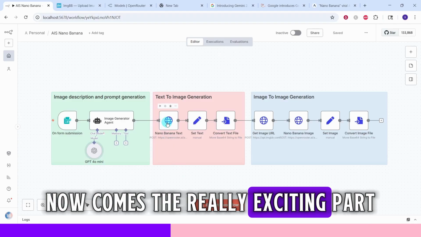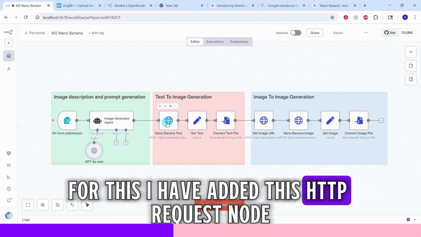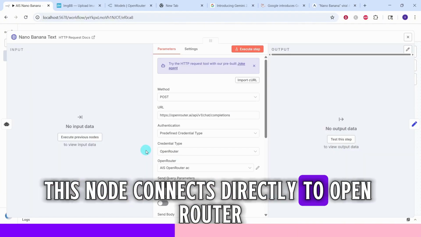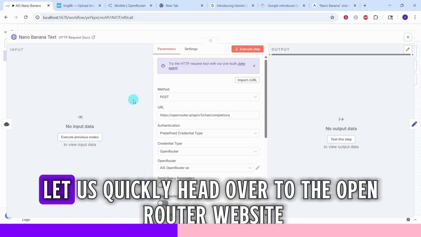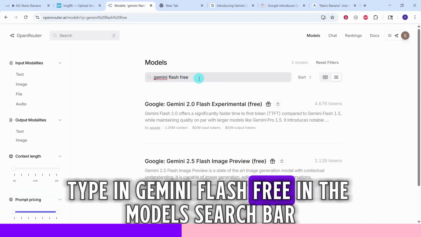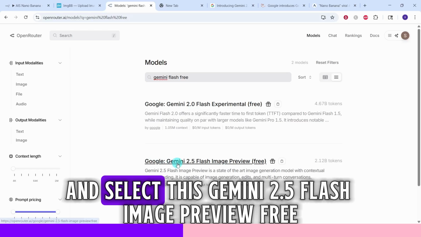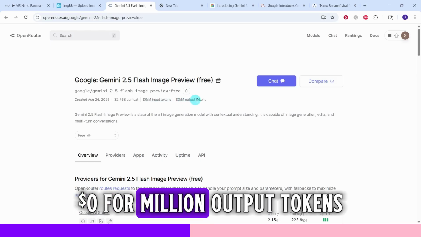Now comes the really exciting part, generating the actual image. For this, I have added this HTTP request node. This node connects directly to OpenRouter, which gives us access to Google's Gemini model. Let us quickly head over to the OpenRouter website and take a look at this image model. Type in Gemini Flash Free in the model's search bar and select this Gemini 2.5 Flash Image Preview Free. At this time, it is completely free. As you can see, it is $0 per million input tokens, $0 per million output tokens.